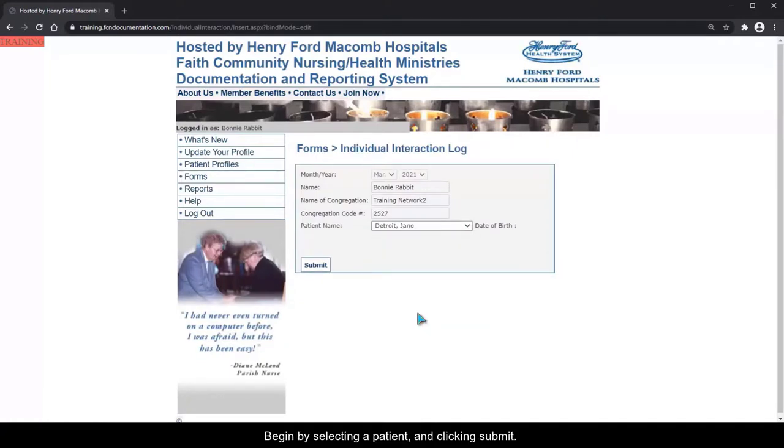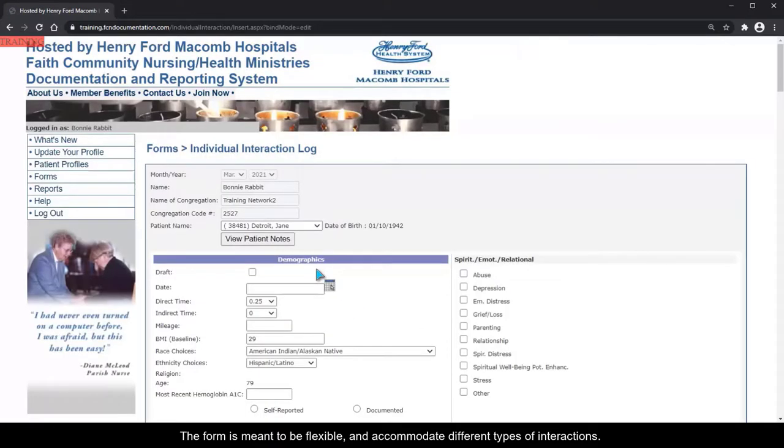Begin by selecting a patient and clicking Submit. The form is meant to be flexible and accommodate different types of interactions. Depending on your need, you may not use the entire form. The top of the form is a general area for basic information and is recommended for all health ministers.